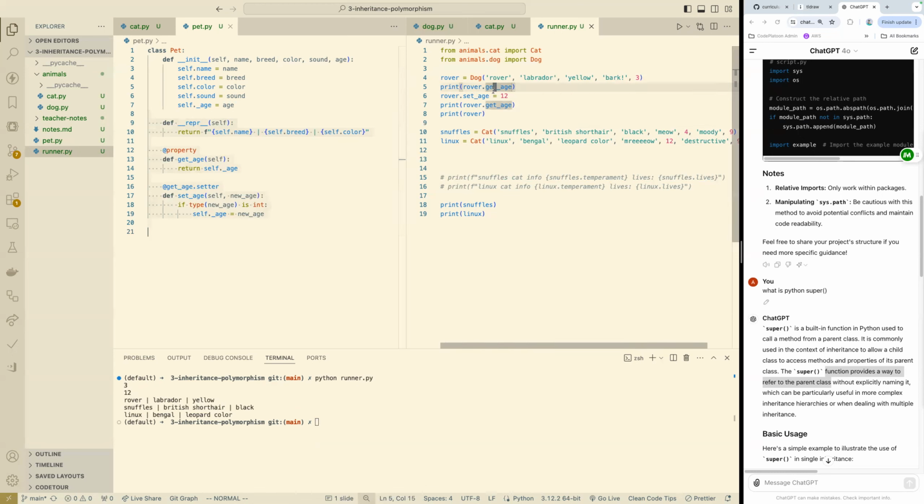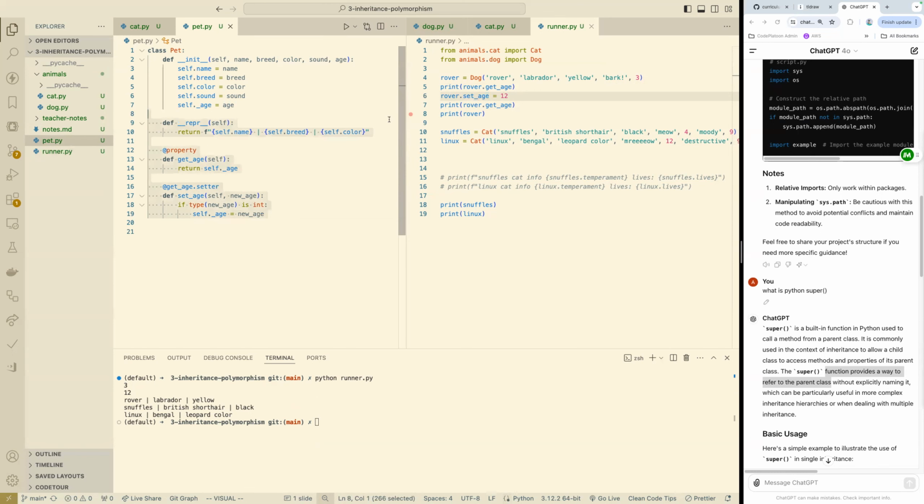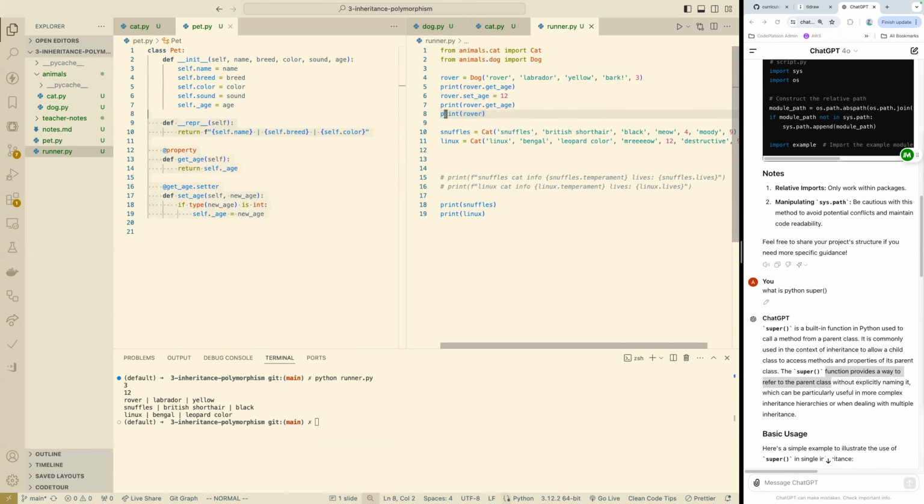So, right, I can use a getter and a setter, neither of which are defined in the dog class. We ripped those out of the dog class. They're only defined now in pet. And when I print Rover, print uses the dunder repr method from the pet class. So dog inherits all of these instance methods as well, and that's one of the huge benefits of inheritance. Thank you. Great question.